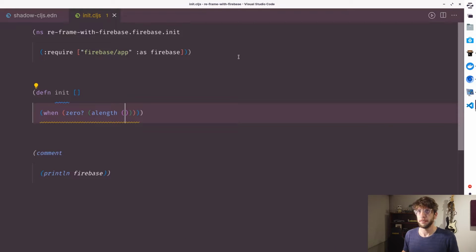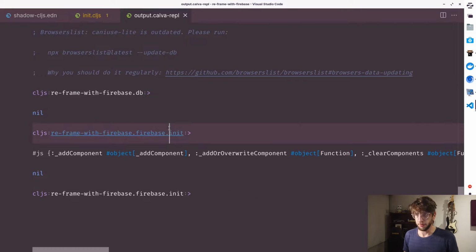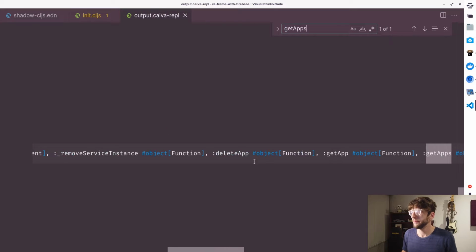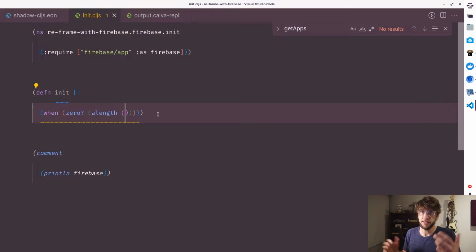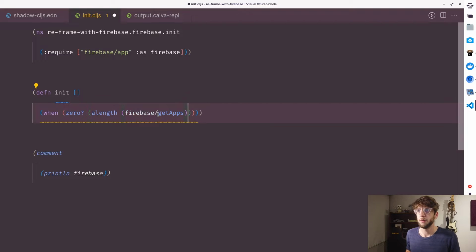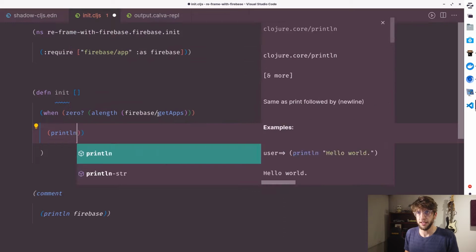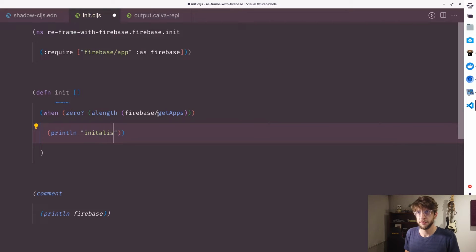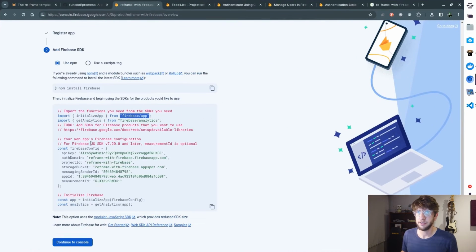Whoa. Let's open up our output again and scroll down to our Firebase object, and we can find the function here called getApps. And it's a function and it basically returns our apps, and we want to say, if we don't have any apps, let's initialize it. So Firebase getApps. When 0, that's when we want to initialize our app. Current line, we'll just say initialize Firebase.